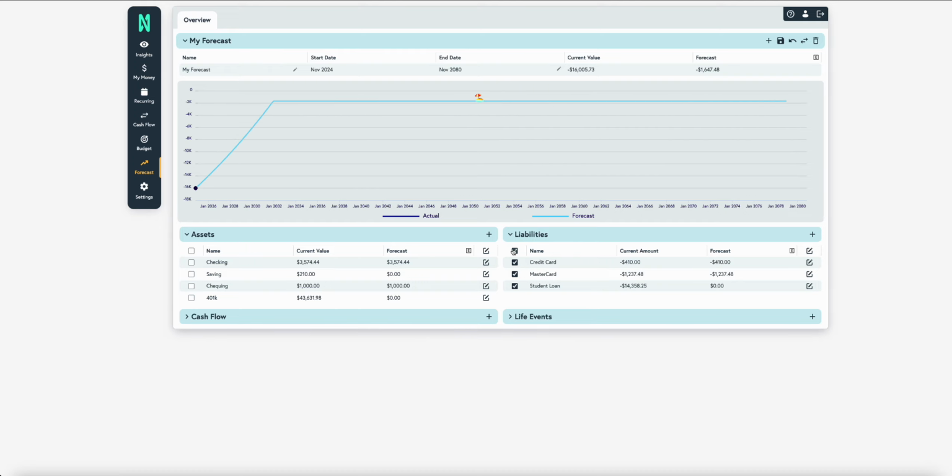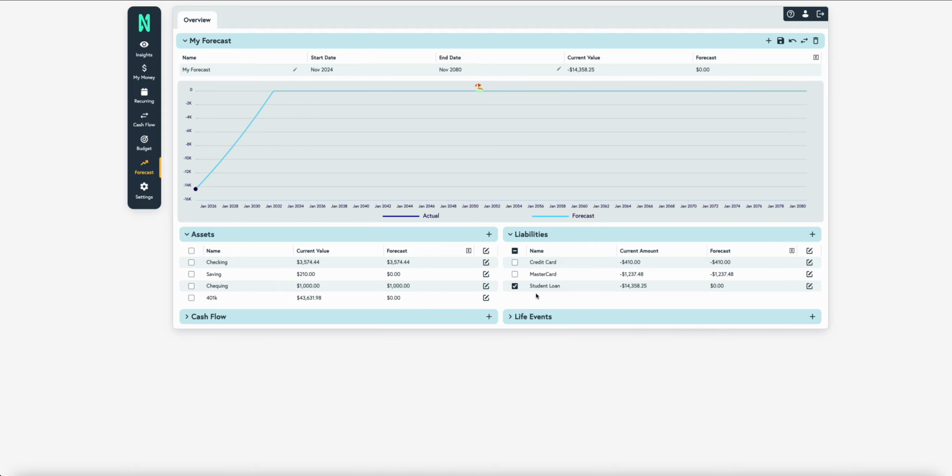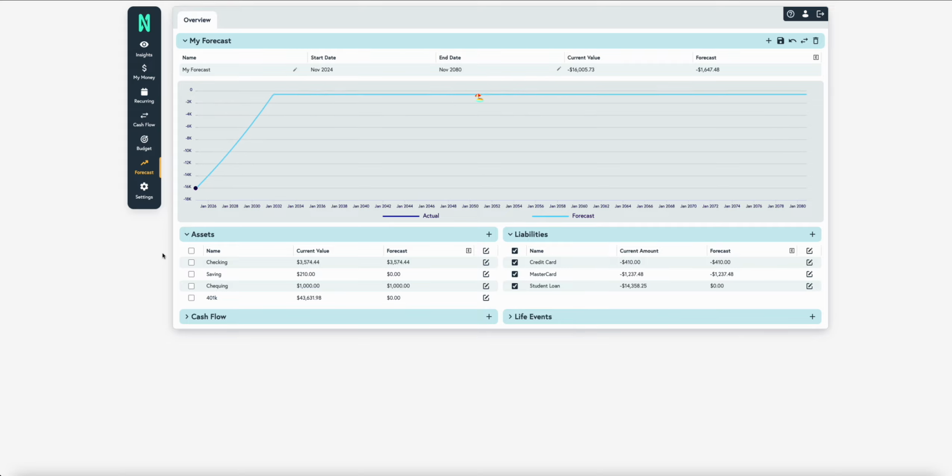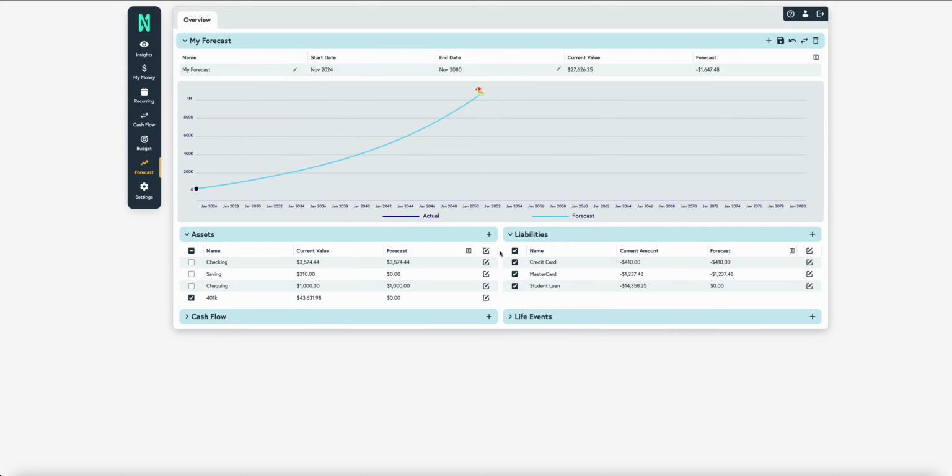You can view individual assets and liabilities just by selecting them. So if you want to just look at your loan, you can select it on its own and see, for example, when you're going to pay off your loan. So selecting individual assets and liabilities at a time is very useful for seeing how your individual accounts look into the future.